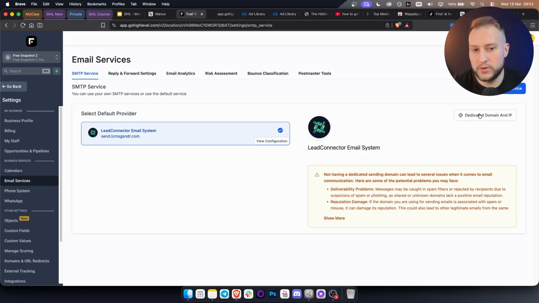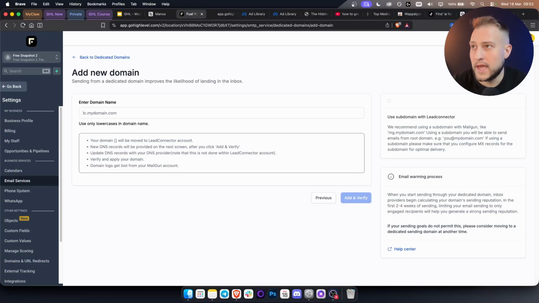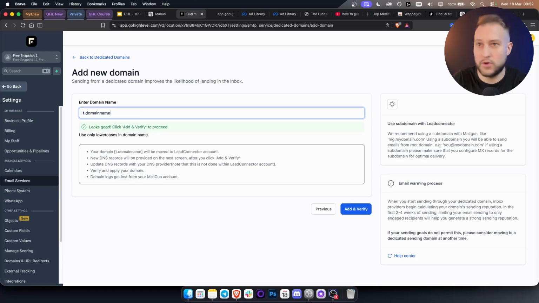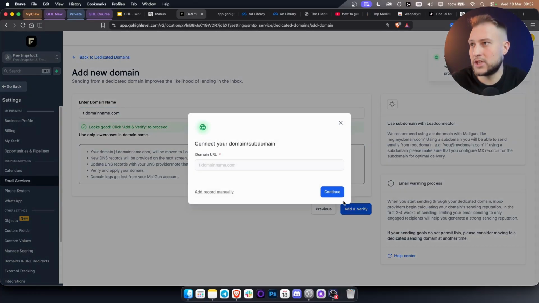Okay? Now, what you want to do is go to dedicated domain and IP. As you can see, I already have a domain here, which is my domain, but you want to go and add a domain. When you're adding a domain, you're going to purchase a domain, for example, domain.com, okay? And you need to go in here and add a subdomain to that domain. So in this case, it's going to be like this, okay? So it's going to be t.yourdomainname.com. And then once you have that, you want to add and verify it. And in this case, you essentially want to go here and click add records manually.